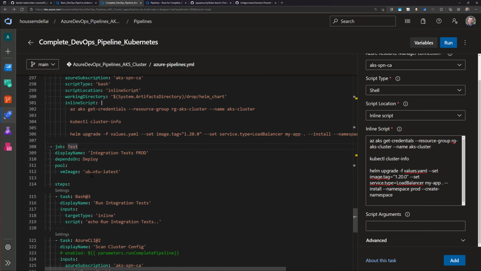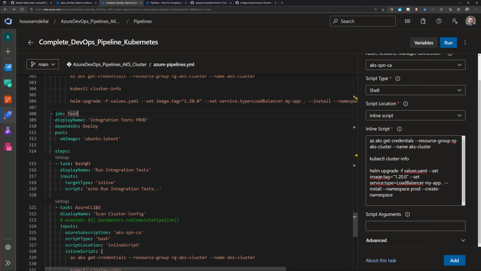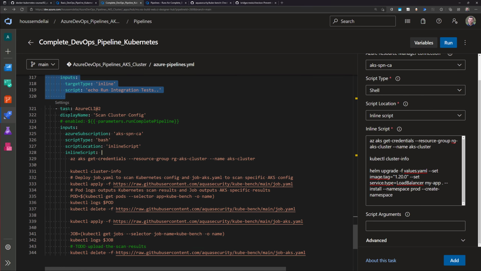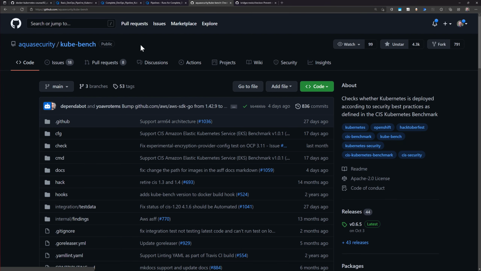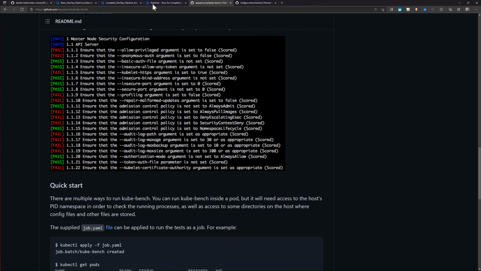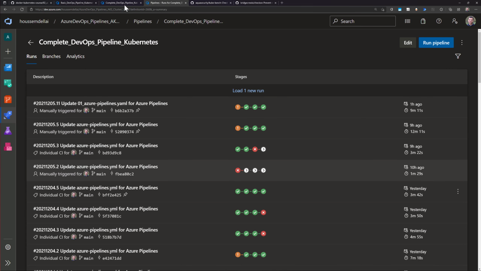After that, we'll move to running the integration tests to make sure that that application was deployed successfully in my cluster. And then here I'm adding another specific task that will also run Azure CLI, but this time in order to connect to the AKS cluster and also perform a scan of the cluster itself. So I'm using here the Aqua Security kube-bench tool that I have talked about. So you can find that tool right here in this GitHub repository, and you will find in the documentation how you can use it.